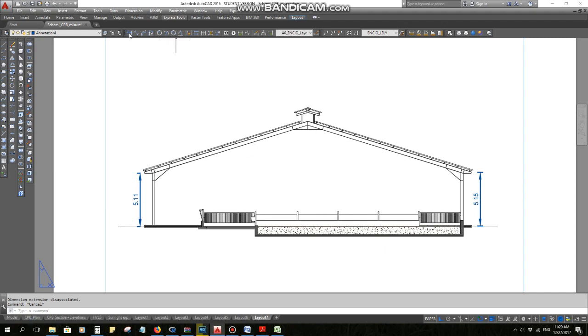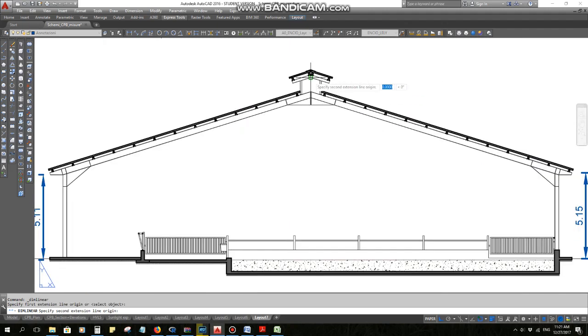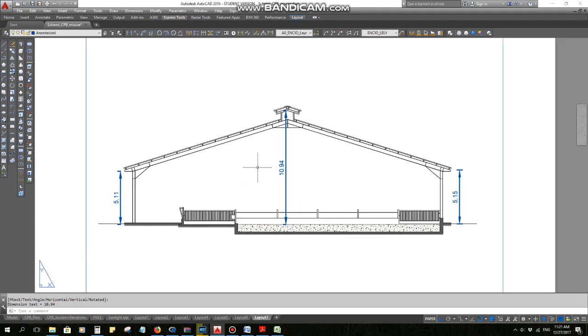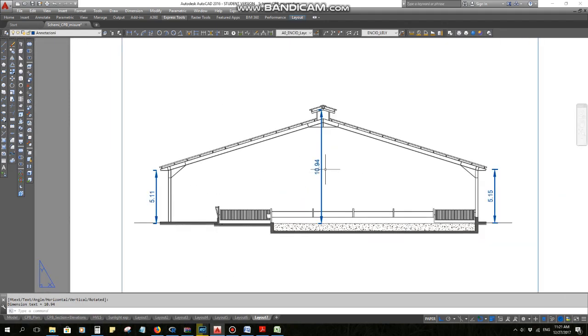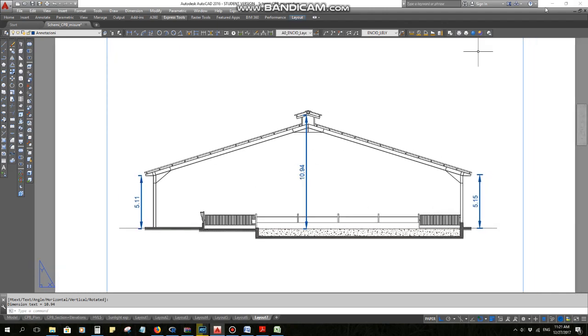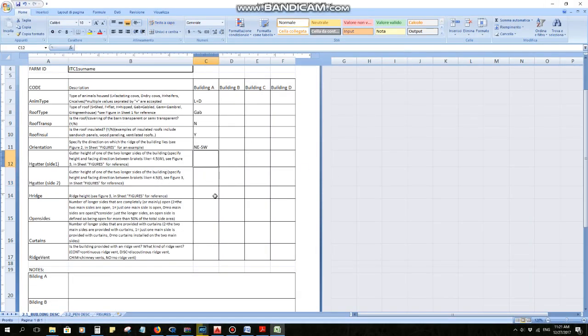Then what's the height of the ridge? Again, we go into the middle of the building and measure the height of the ridge, so the maximum internal height of the building. In this case, it's going to be 10.95. So I'm going to fill up this one. The 2 gutters are 5.1 and 5.1, and this is going to be 10.95.